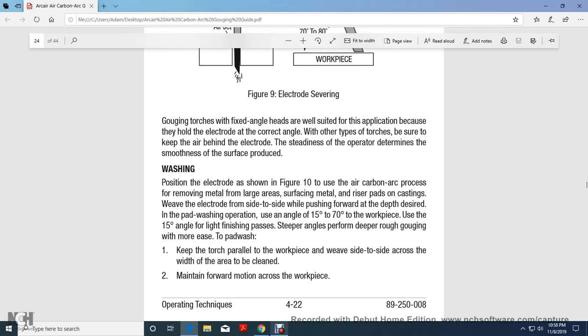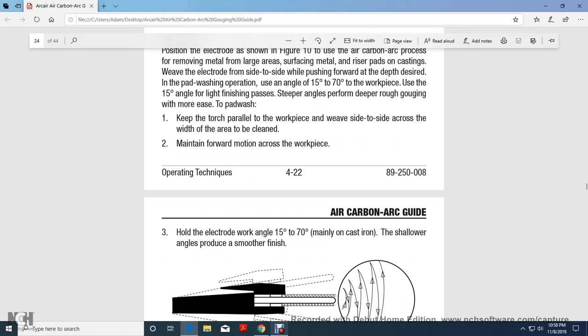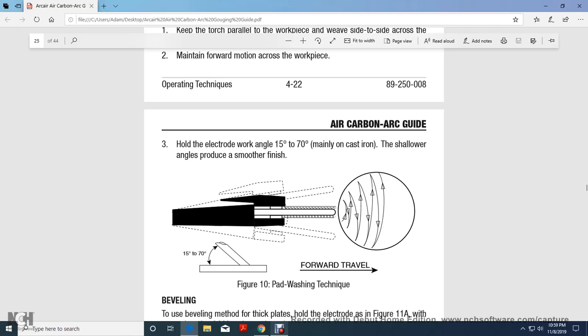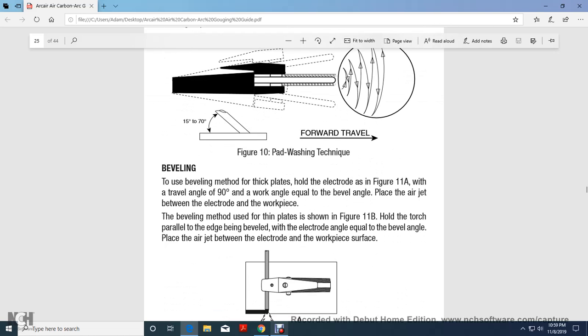To keep the torch parallel to the workpiece, weave side to side across the width of the area to be cleaned. Maintain forward motion across the workpiece. Hold the electrode work angle at 15 to 70 degrees, mainly on cast iron, with shallower angles producing a smoother finish. Figure 10 shows pad washing at 15 to 70 degrees with forward travel.